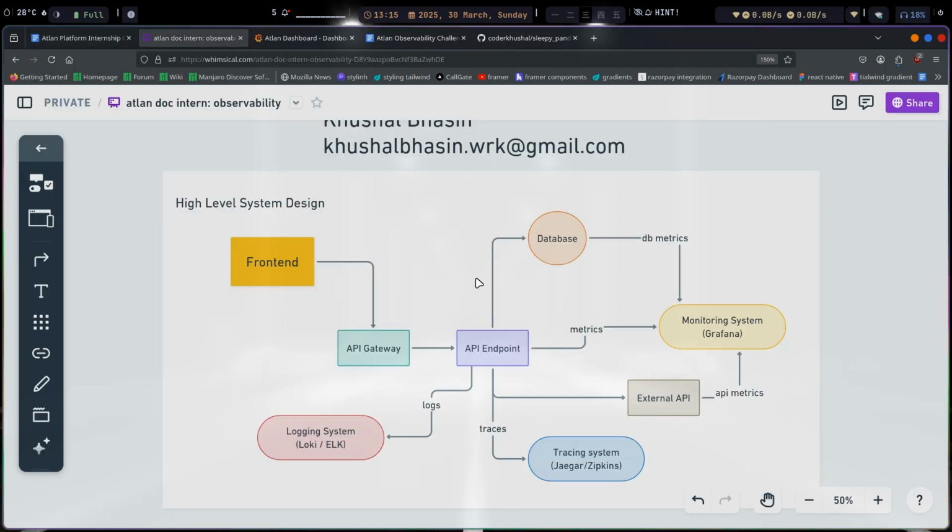To address this, I designed the following system. The diagram illustrates the flow of data and the key components involved. Here is a breakdown of the system as shown in the diagram. Front end: the user application interacts with our API. The gateway: this component acts as a single entry point for all requests, routing them to the appropriate service. API endpoint: this is the specific REST API endpoint we are monitoring for performance issues.